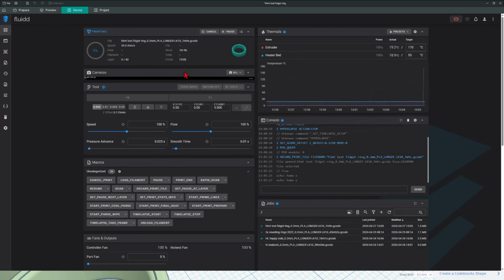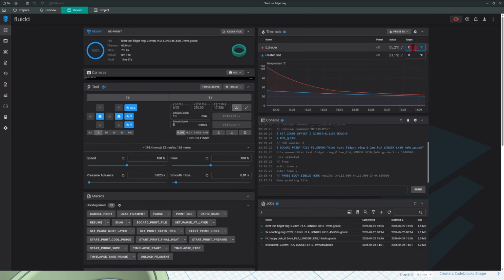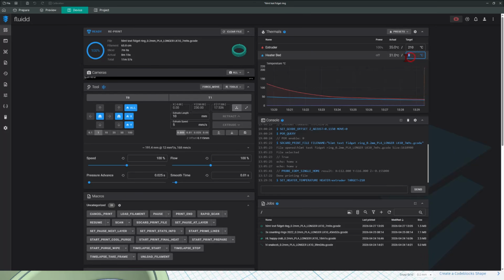All right, so that one just came off the printer and it was a little tight, so we're going to print it again. To make life a little quicker, I'm going to click over here and I'm going to set this to 210. I'm going to set the bed to 55, so I am preheating it.